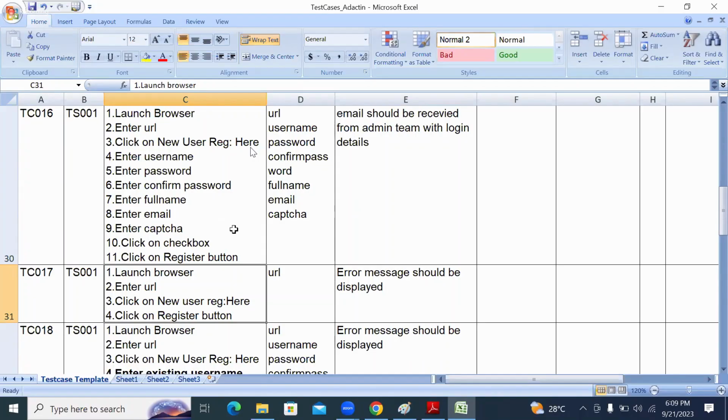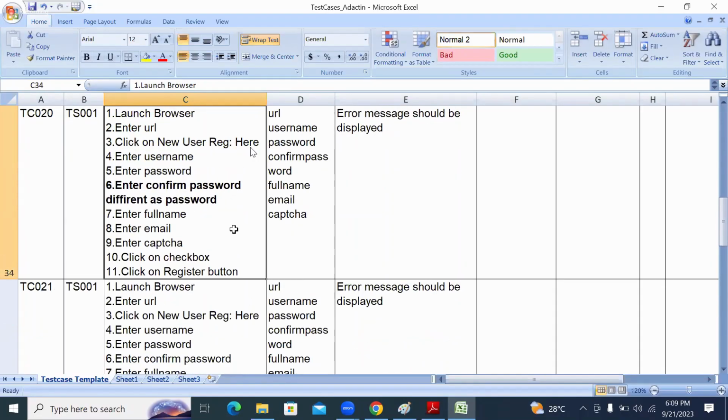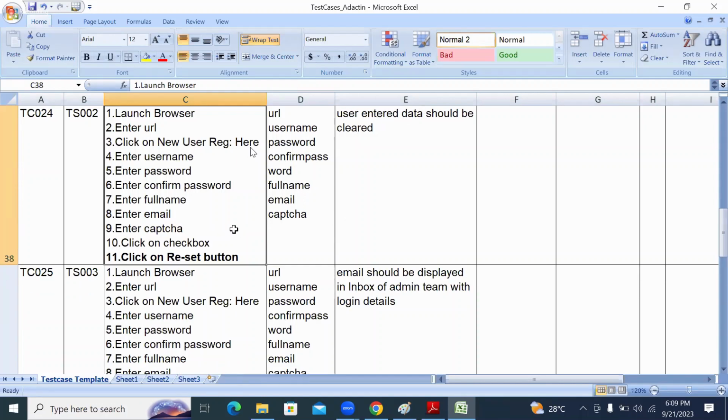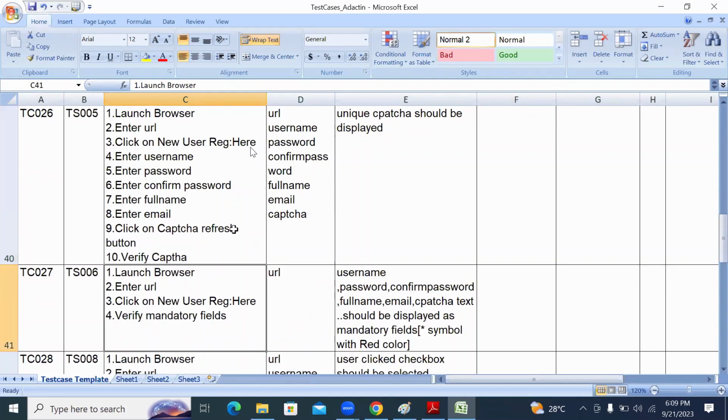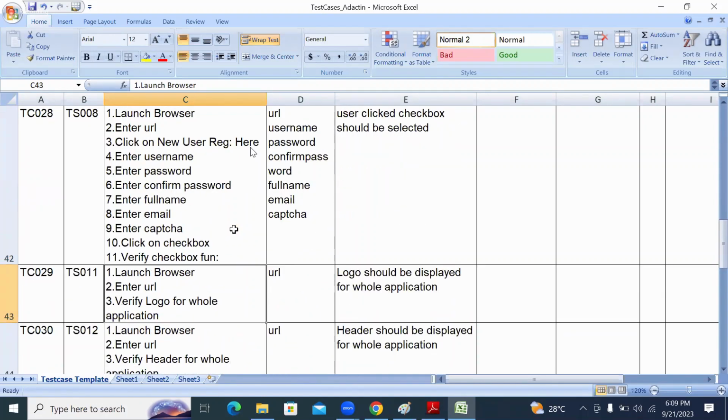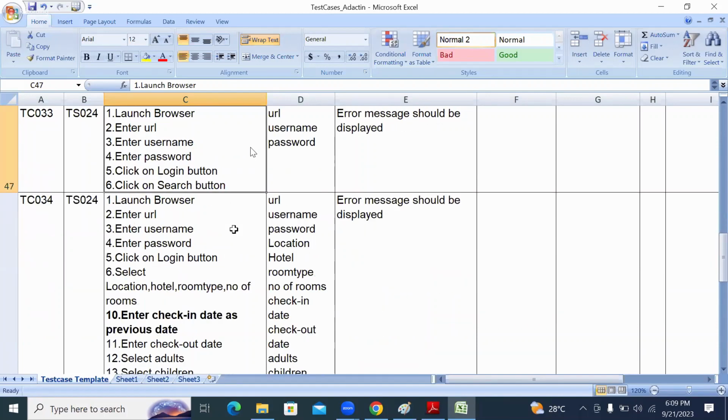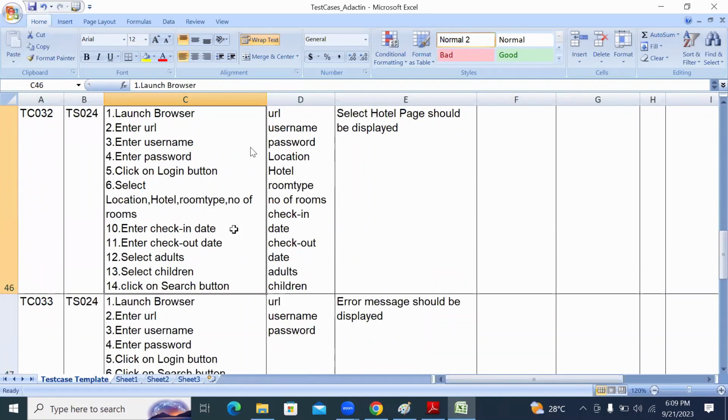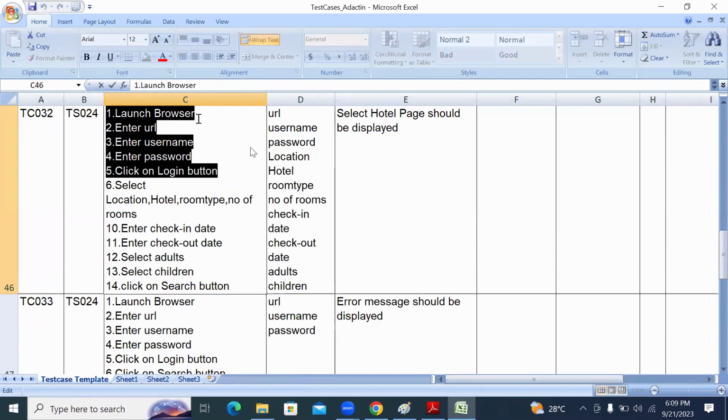Now, let's cross check this particular test case. If I'm taking this particular test case, you can see that. Let's take these 5 steps. What is the first step?